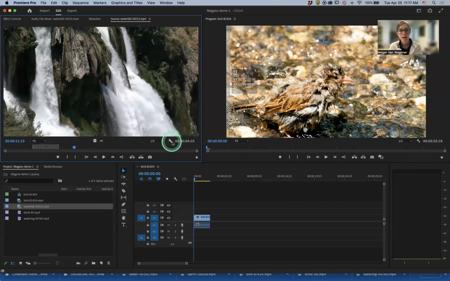Notice right here in this source editing window or panel, it's telling me after I put my in and my out, it tells me how long my clip is. So in case you have a target, like you think you need about 5 seconds of something, you can check here that you have about the amount of time that you need.